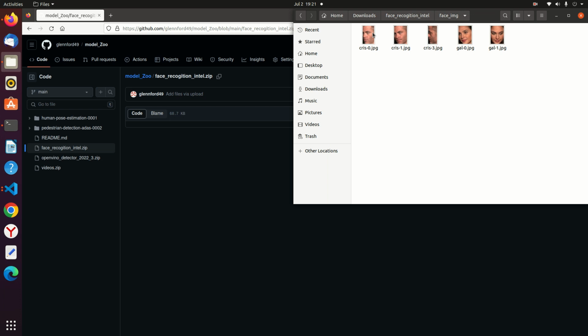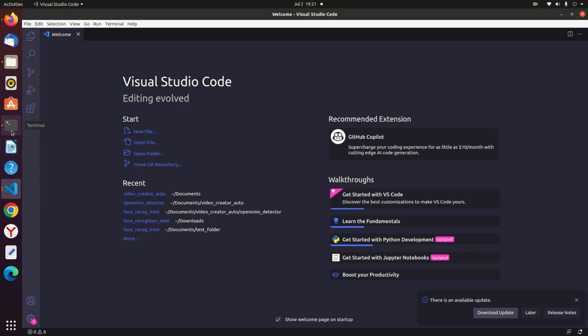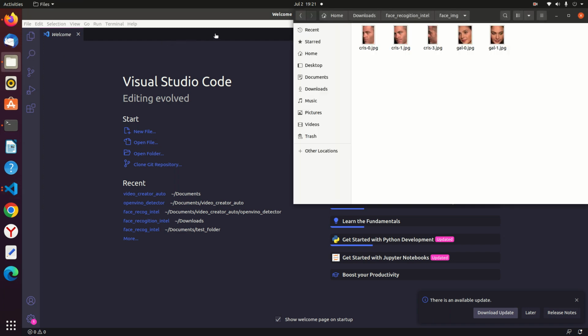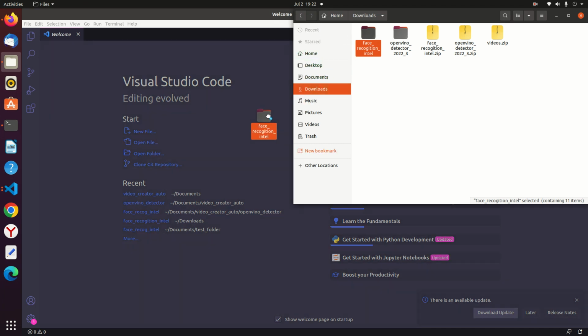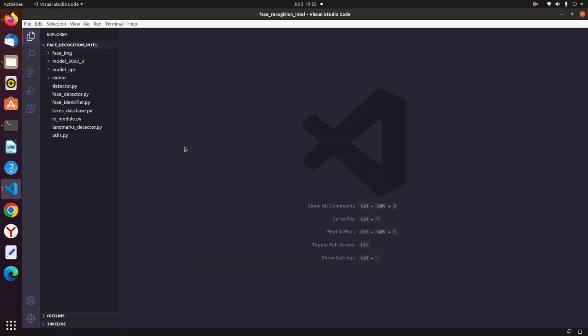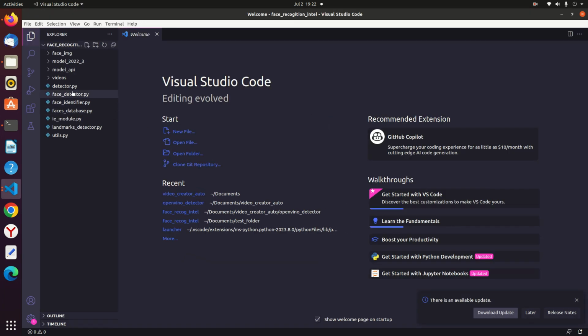To improve accuracy, open your favorite editor. In my case I will open my VS Code. Navigate folder icon. Going back to Downloads folder and locate the Face Recognition folder. Dragging the Face Recognition Intel folder to the VS Code editor. This is now our working directory. In this blank detector.py, we will be coding our face recognition module.